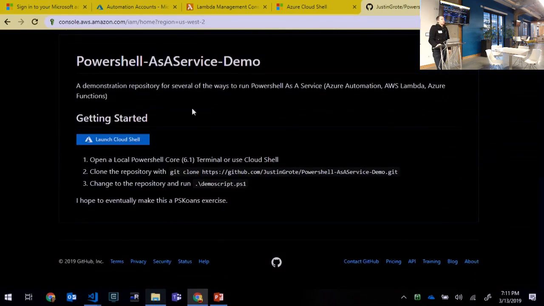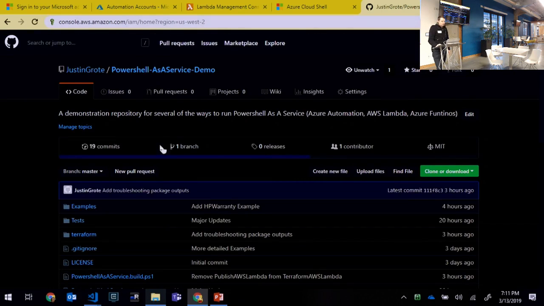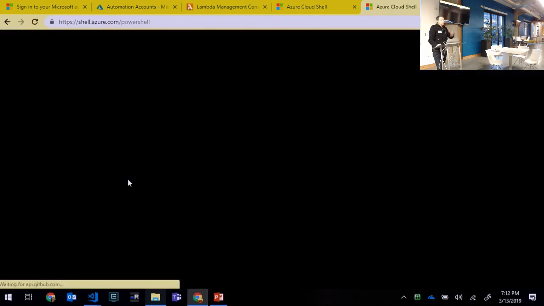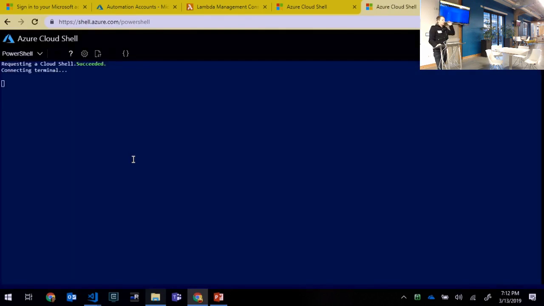So this is the repository, which we'll put in the notes, but basically this is just a GitHub repository that I'm going to show you the demo from. And then it has all the getting started here, but literally here's a button for just launch Cloud Shell. And it takes you to that URL, and again, if you don't have an Azure account, it'll just ask you to sign in or create one, and then within just a couple seconds, you'll have PowerShell ready to go in Azure.